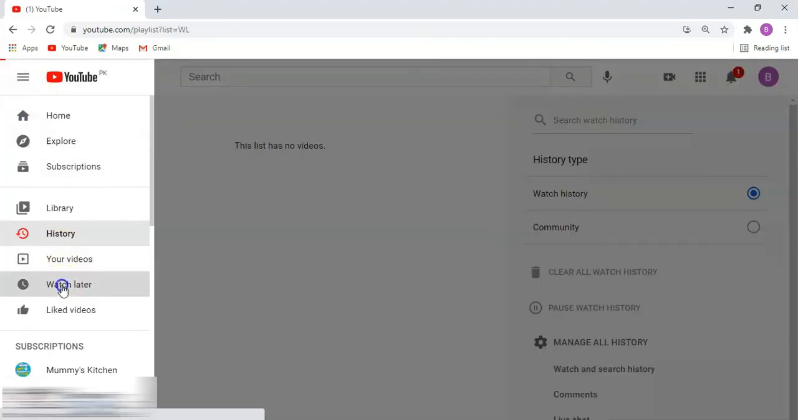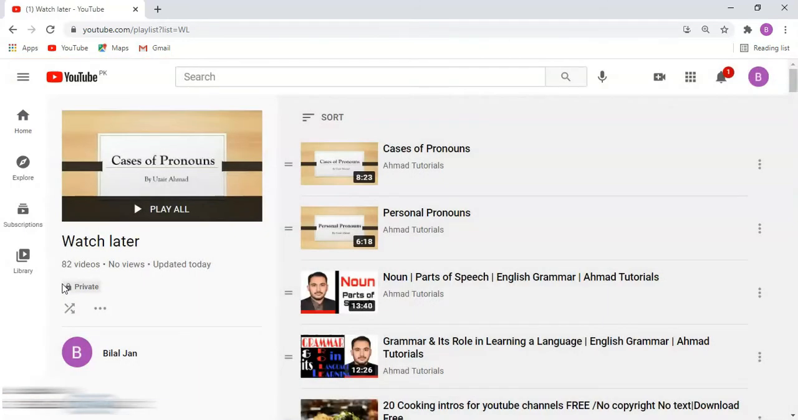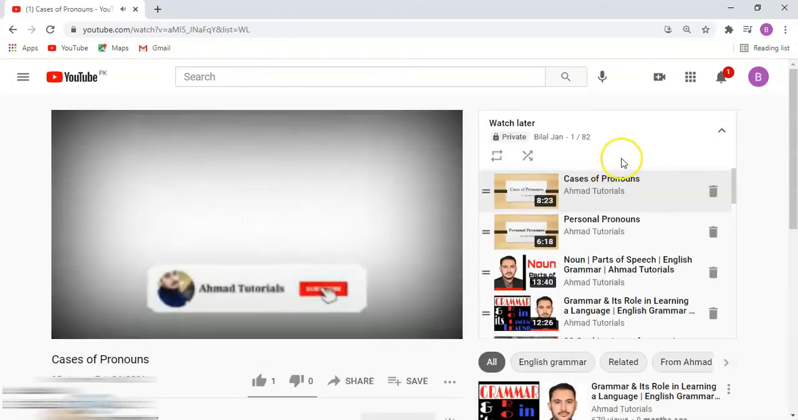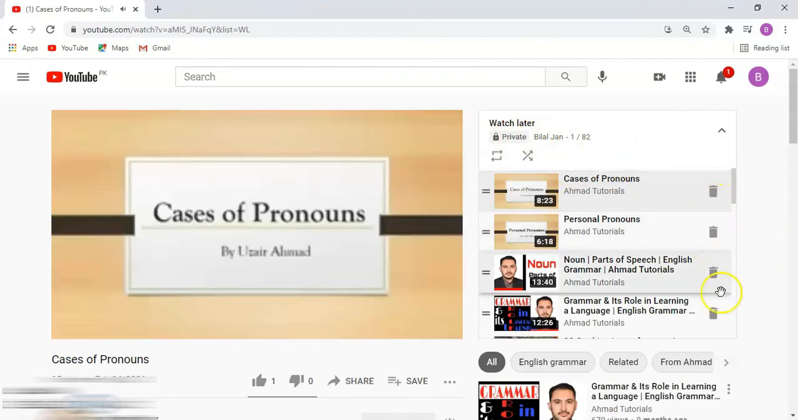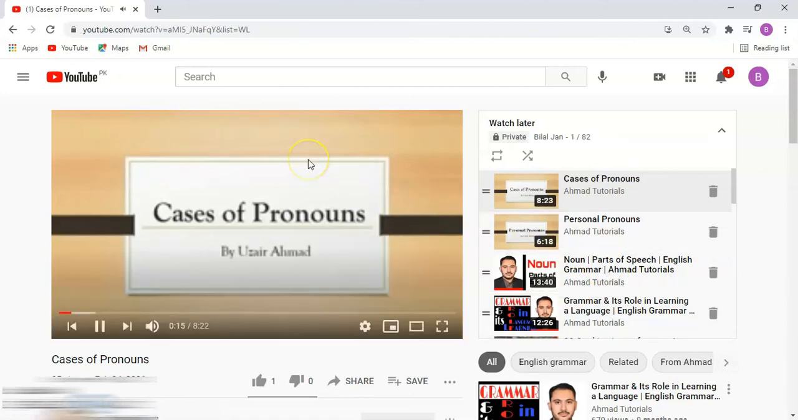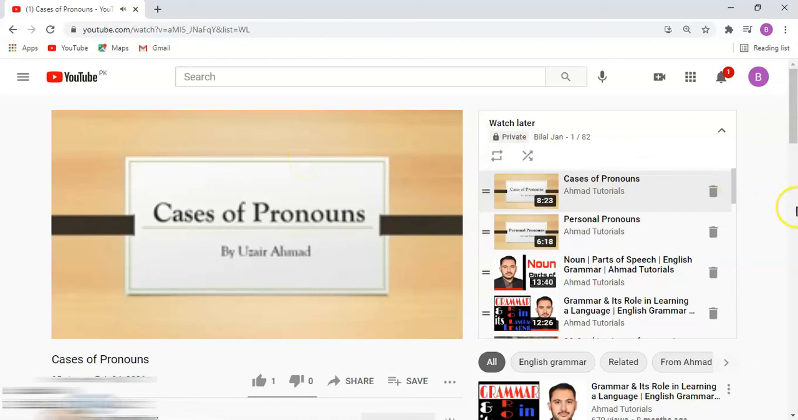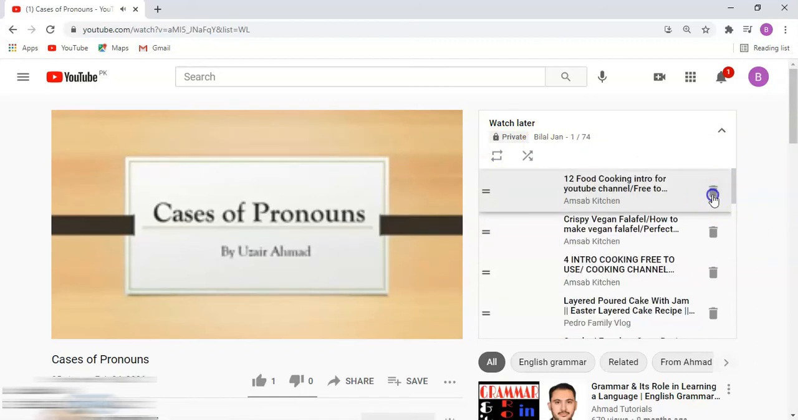Now there is another way to remove the videos. You can click on this remove option again and again. Press it and all the videos from the watch later will be removed one by one. As you can clearly see, it's a very easy way to remove all the videos.